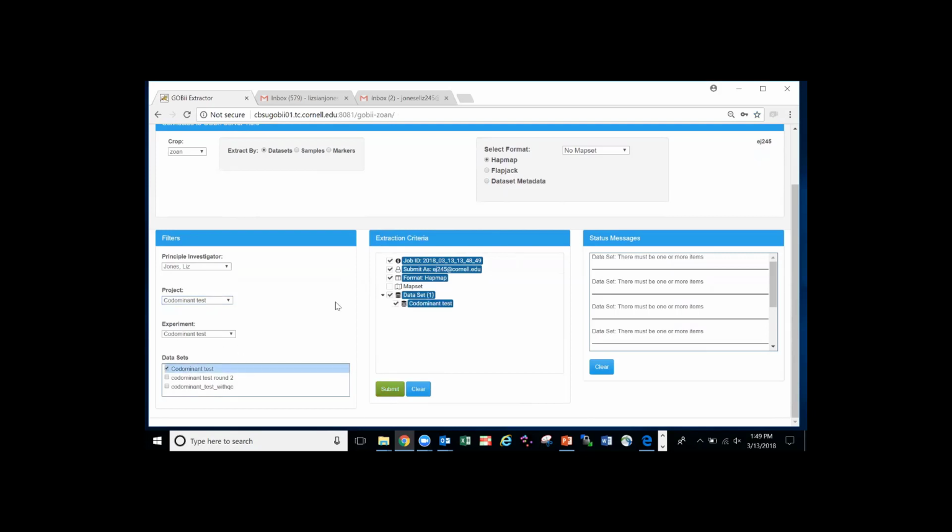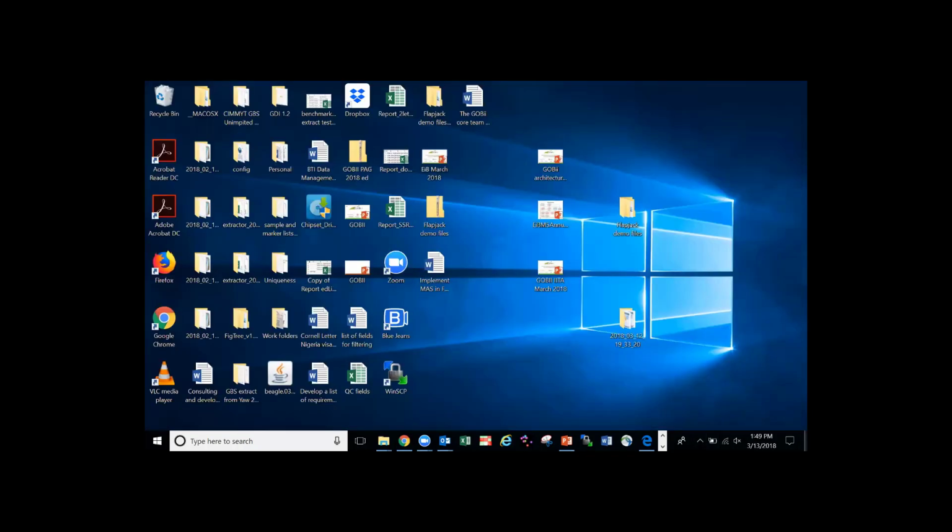So I'm going to select a particular data set to extract. And then up here is the format. So I want to select Flapjack and the map and submit. And that's it. Submitted, you'll get an email back. And I'm just going to show you what the extract looks like for simplicity.